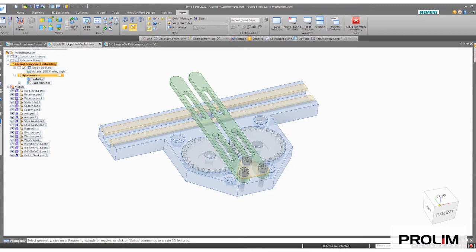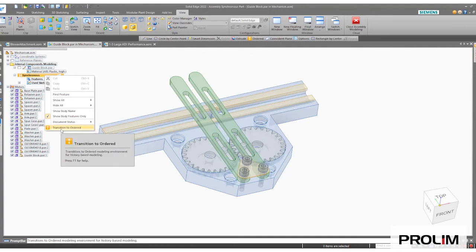And now you can see we have this internal component modeling folder here. So basically it's brought in all that information that we just selected. It's got the material brought over. And we're in synchronous, because I have mine set up so every new file is a synchronous file. Again, I can right click and transition to ordered if that's what I'm used to modeling in, but maybe the assembly was created in synchronous, or other parts were created in synchronous.